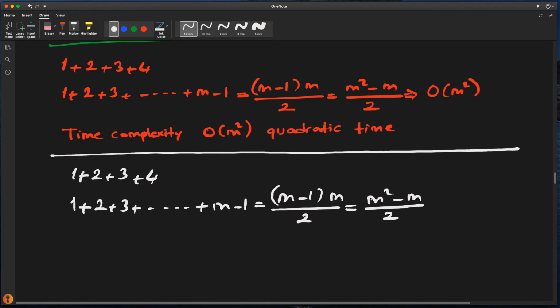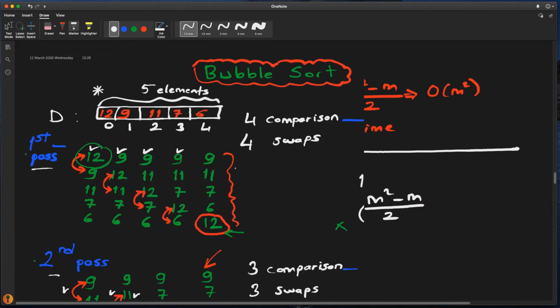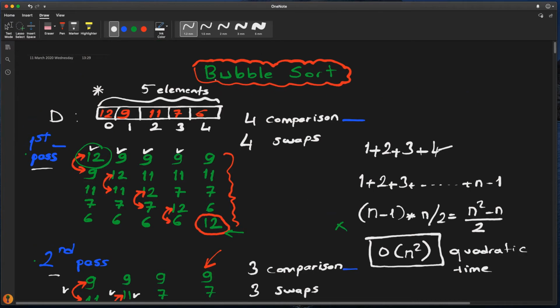Normally, when we apply bubble sort, at the end of the first pass we obtain the largest element in the array. In the second pass, we obtain the second largest element in the array. In the bubble sort algorithm, if you remember, at the end of the first pass, we obtain 12. So 12 is the largest element in the array.